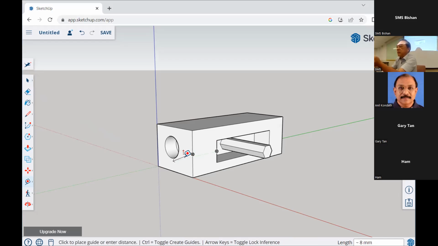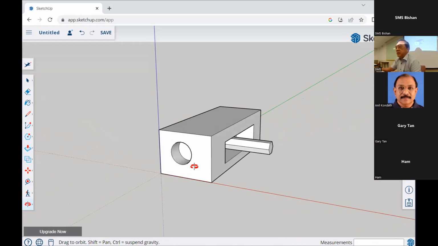Okay, so now I hit escape, I don't want that. So I extrude, and to make this hole 11 mm. Click inside. Oh, I move out first. Yeah, difficult.